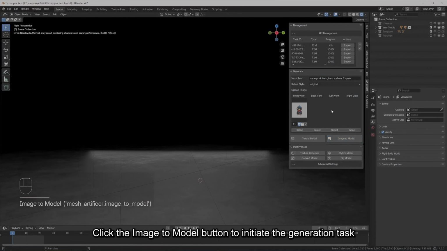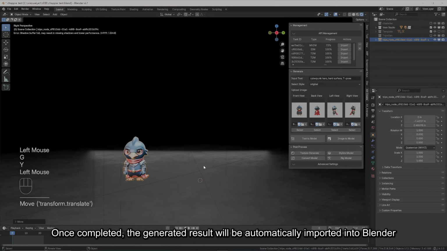Similarly, you can set up at least 2 different view angles of images. Click the Image to Model button to initiate the multi-view generation task. Once completed, the generated result will be automatically imported into Blender.